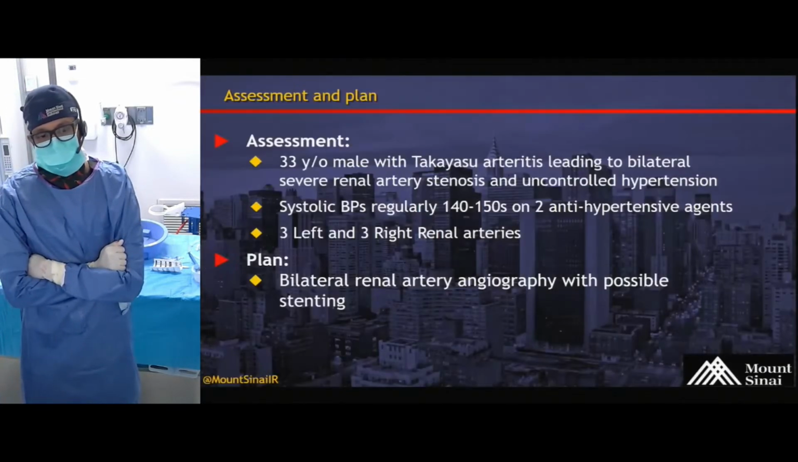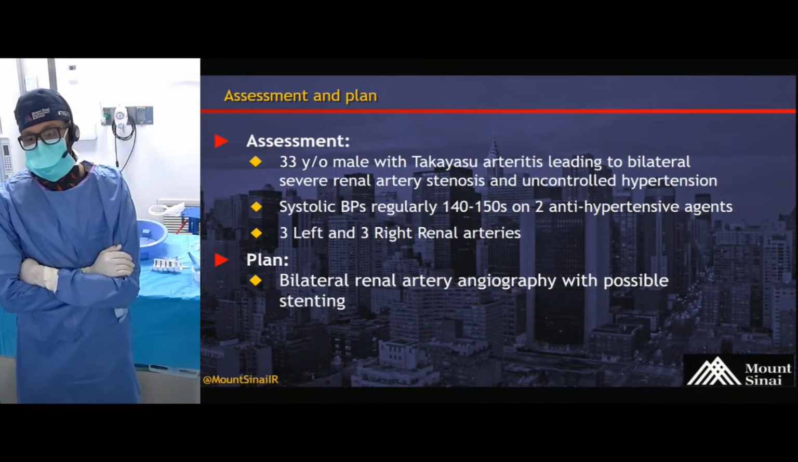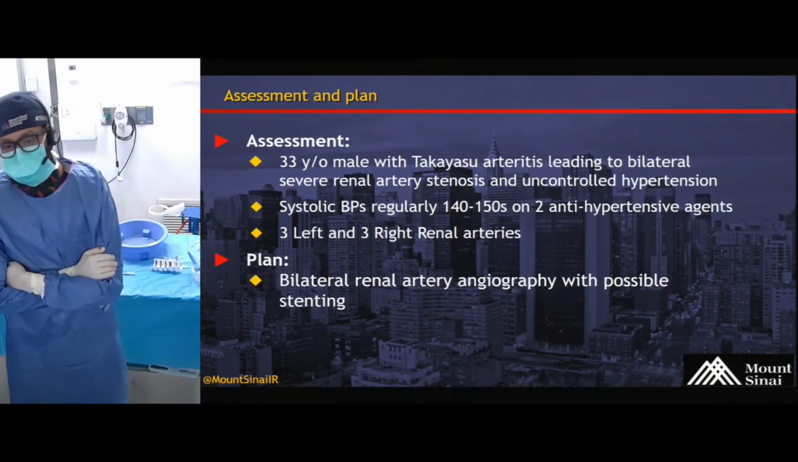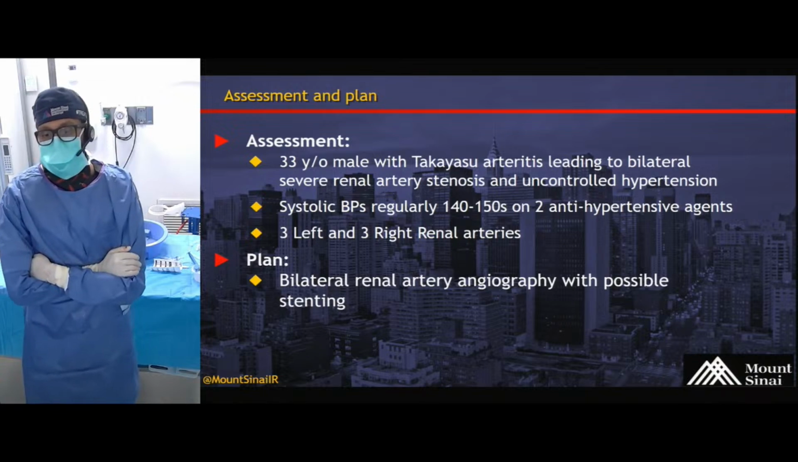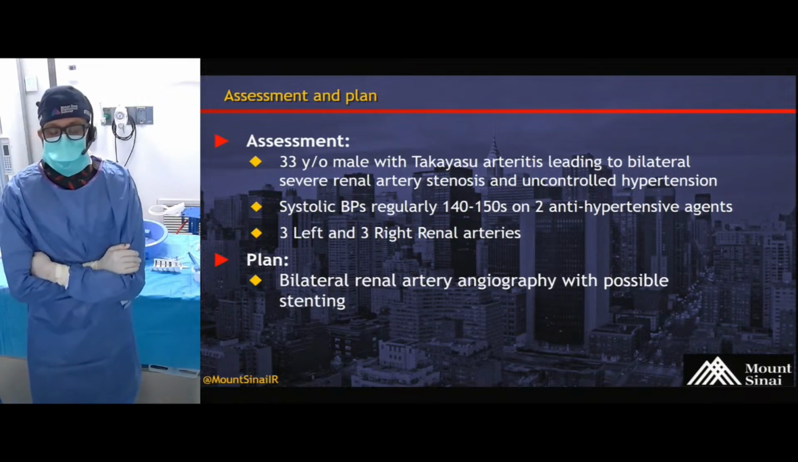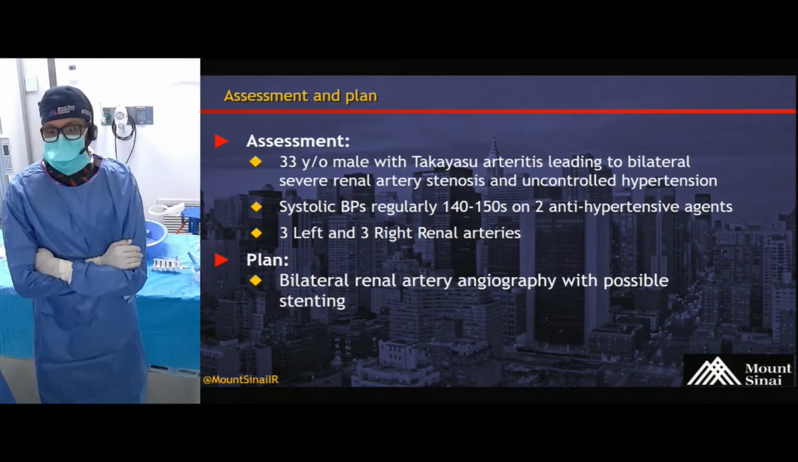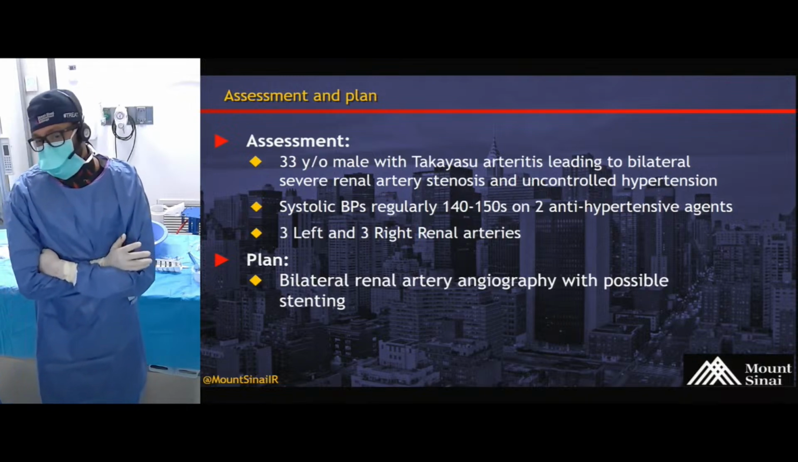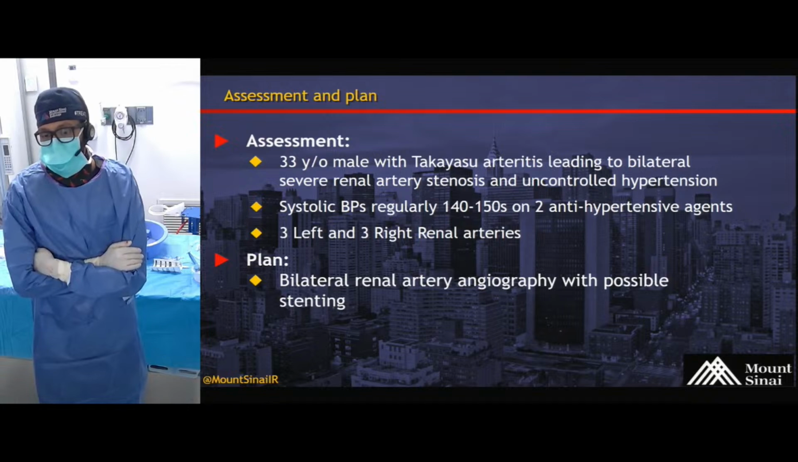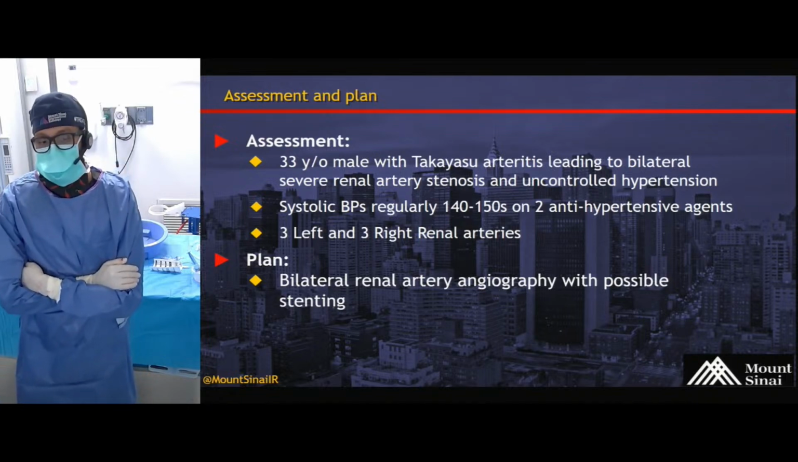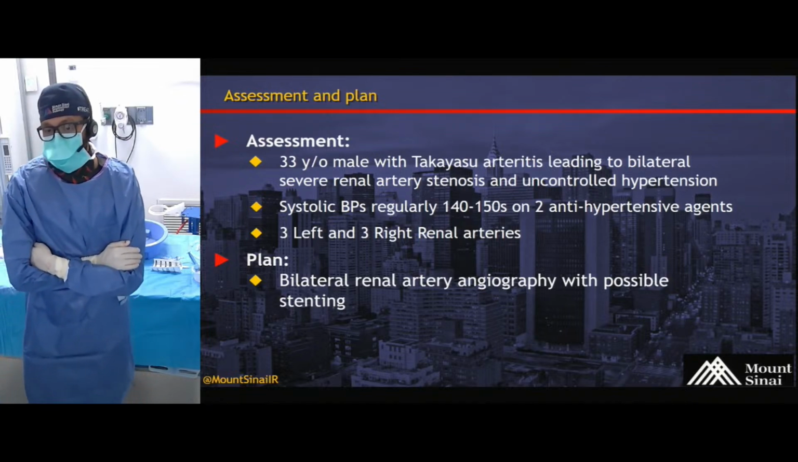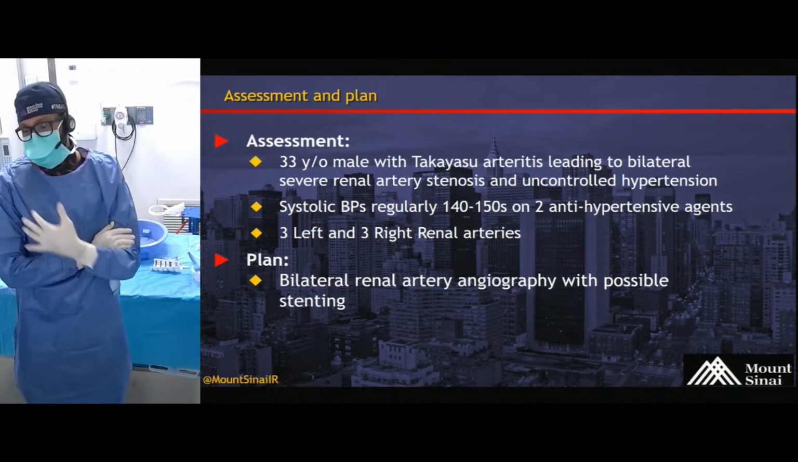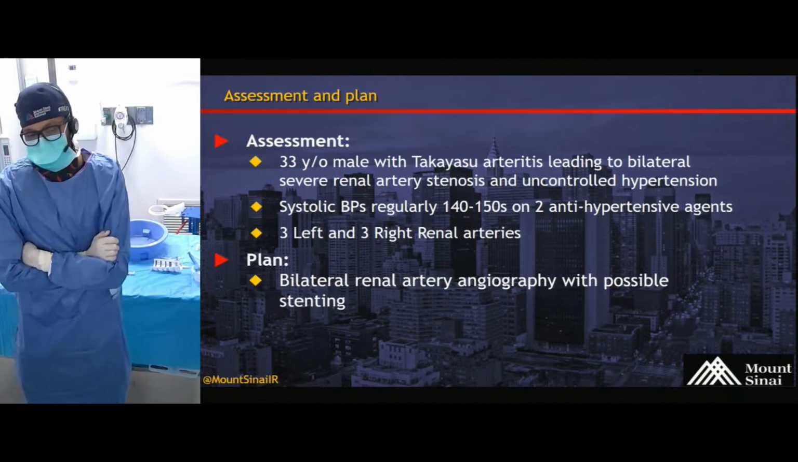Next slide. So in assessment, he's a 33-year-old male with Takayasu arteritis, leading to bilateral severe renal artery stenosis and uncontrolled hypertension. Still has elevated blood pressure on 2 antihypertensive agents with 3 bilateral renal arteries. So we're here today to do a bilateral renal angiography with possible stenting. And we opted to go for a transradial approach. And that's why we were discussing his height to make sure we actually have enough length to get down there.